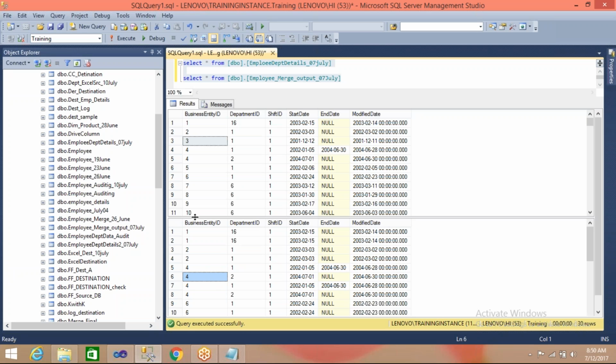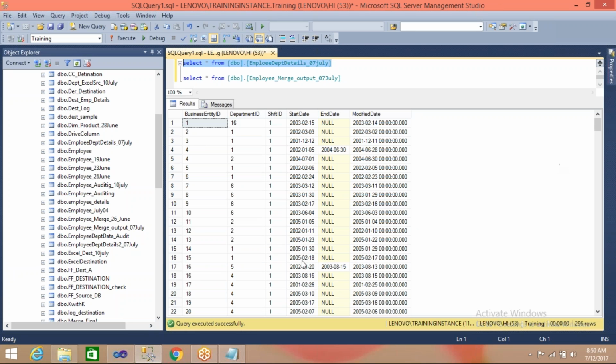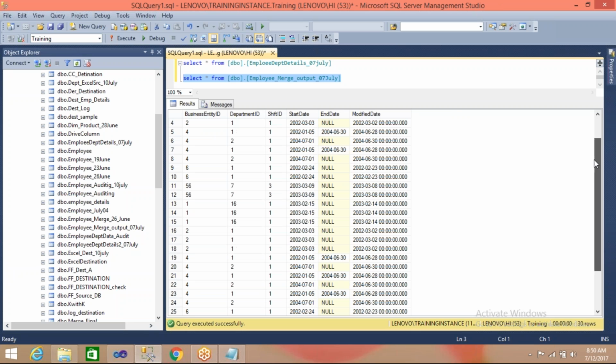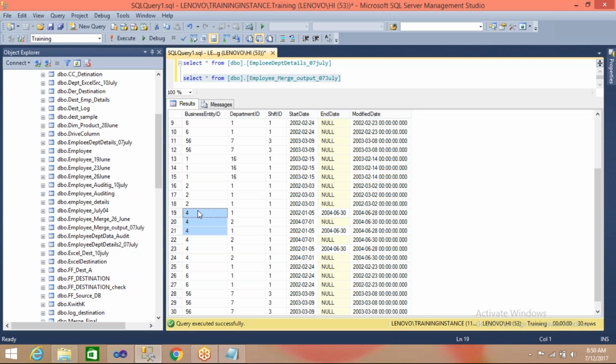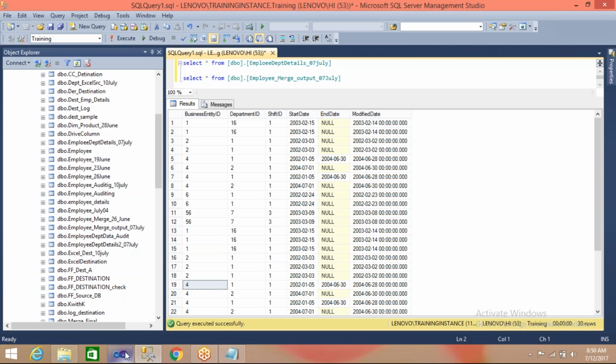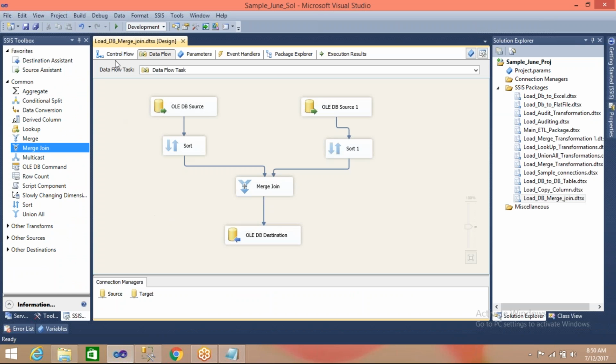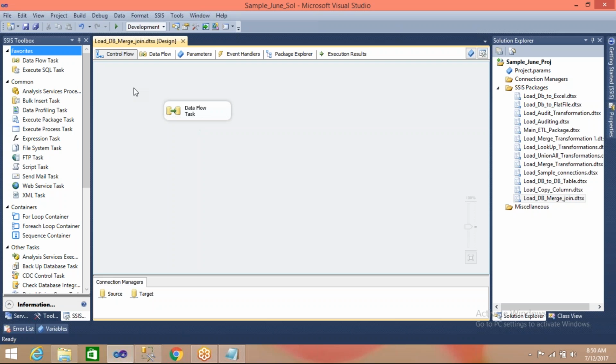See, in the second table, first table we don't have any duplicates. Yeah, in the first table also we have some duplicates, 16. And in the second table, yeah, the second table we have many duplicates. So likewise you need to check the data.